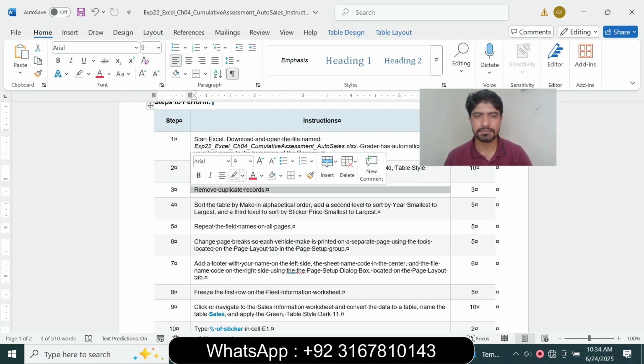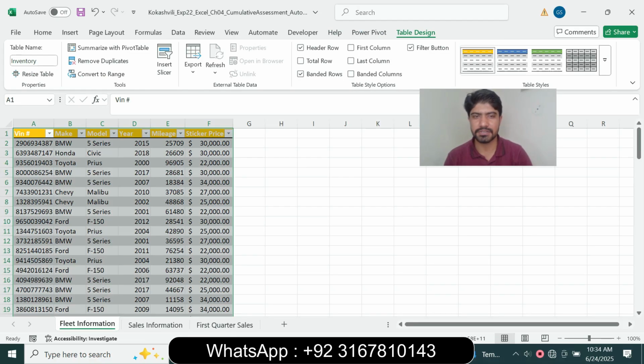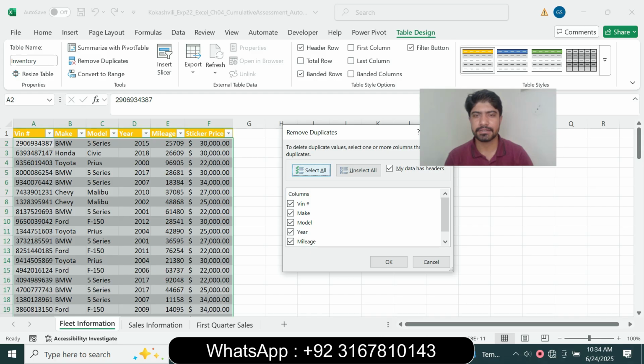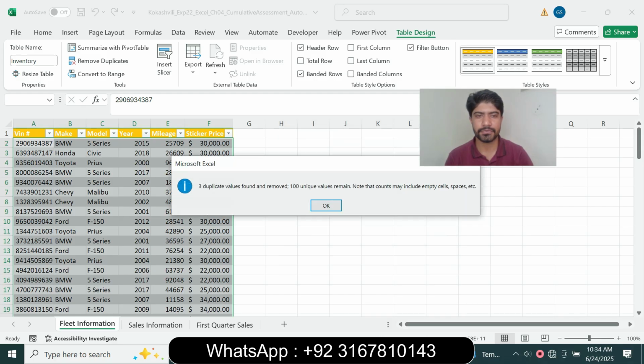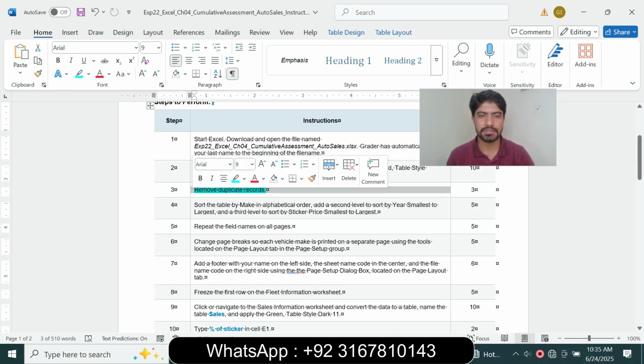Question number 3 is: remove the duplicate records. Go to the Excel worksheet and go to the Table Design tab. Next, go to Tools and click Remove Duplicates, click Select All and click OK. So 3 duplicate values found and removed, and 100 unique values remain. Note that the count may include empty cells, etc. Click OK. So the duplicate records are removed and question number 3 is complete. We move to question number 4.